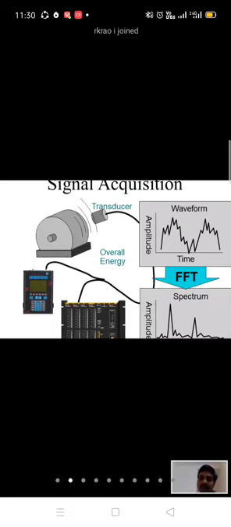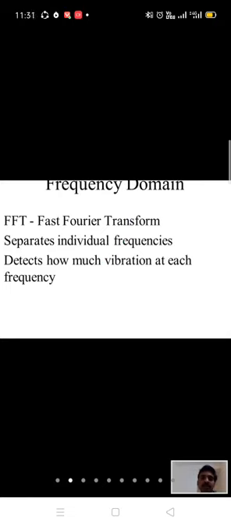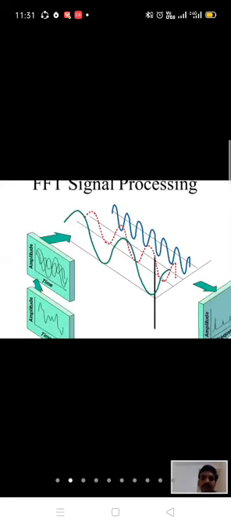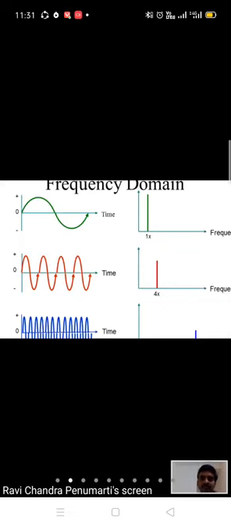So here again, amplitude gives the severity. The amplitude of this peak gives the severity of the vibration. These are simple things used to represent only. And FFT is fast Fourier transform. We get separate individual frequencies and detect how much vibration there is at each frequency. So if we put the signal into FFT, we will get this waveform, amplitude versus frequency. There is another technique also, the wavelet transform, which gives amplitude and frequency versus time. So here we will do only FFT signals.